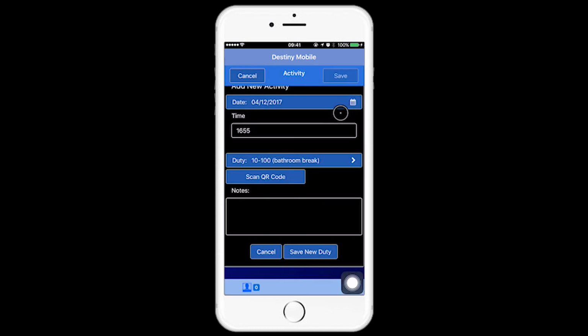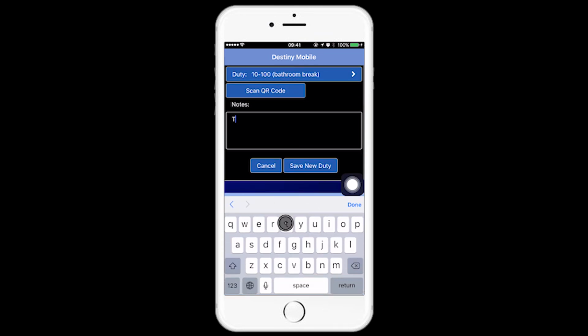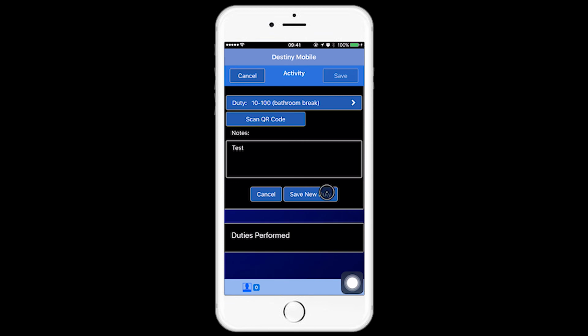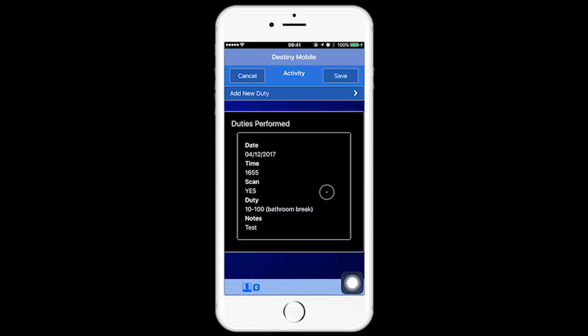If you are required to scan a QR checkpoint, select the Scan QR Code button to scan. If not, then proceed to the following notes field. Type in any notes for this new duty entry. Then select the Save New Duty button.